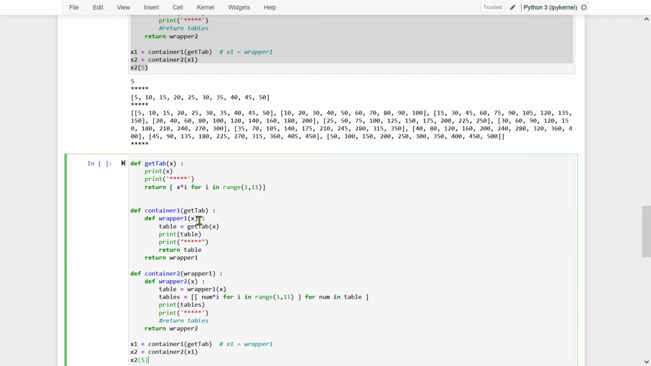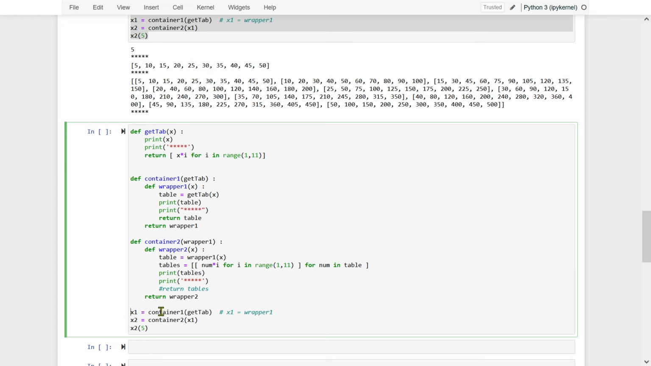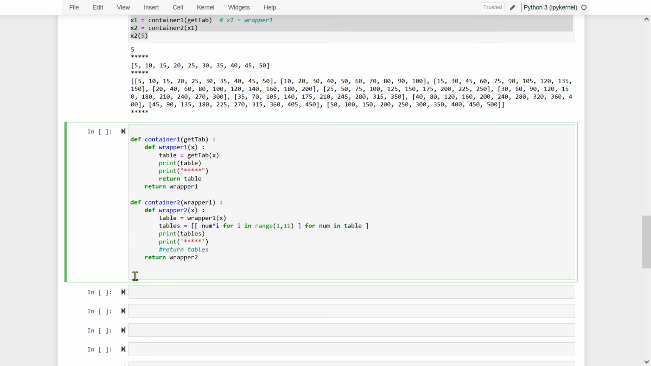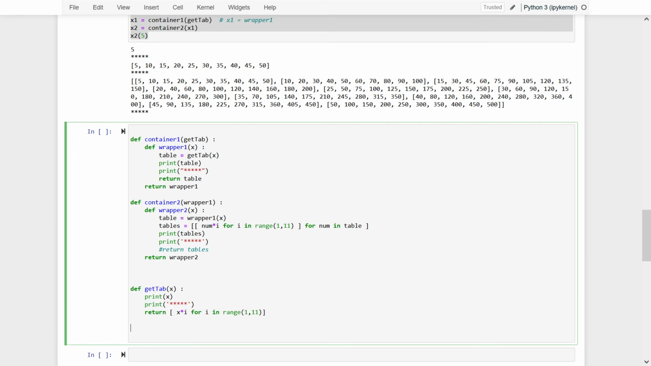Syntactic sugar. How will we do that? First of all, remove this. You come down, and then I write @container1. Then I write @container2. That's it. Now you will simply invoke get tab.